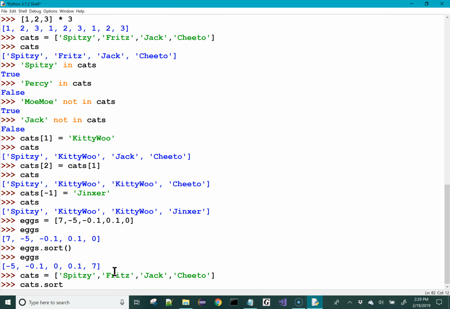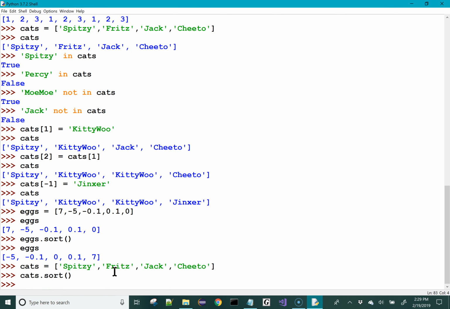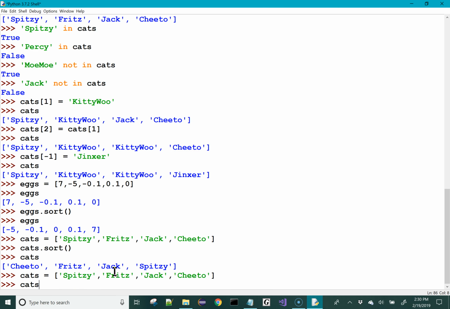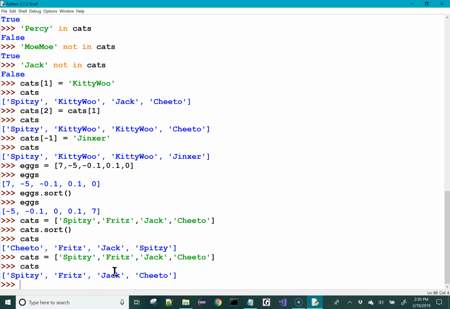So we'll go ahead and sort our cats list, and it'll have Cheeto, Fritz, Jack, and Spitzy. You can also pass true for the reverse keyword argument to have sort the values in reverse order. So I'm going to re-enter my cats and hit enter, and display that to make sure that it has not been sorted.